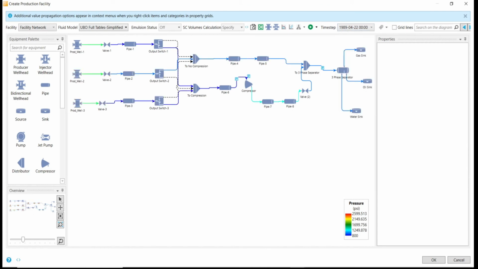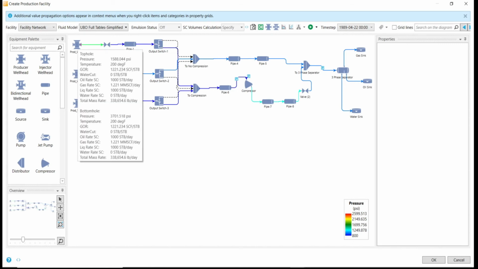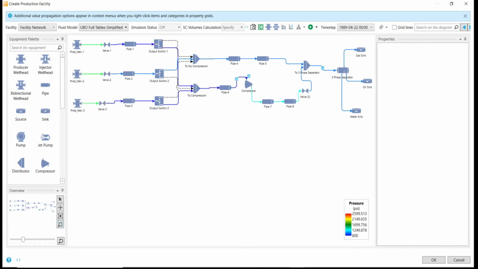Let's go through the earlier time steps of the simulation in here. As you can see, for example, for this well, we have the output switch port B active, and this is because, as you can see, when you hover the mouse over the wellhead, you will see the summary results of that wellhead, and you see that the wellhead pressure is less than the 1600, and that's why the output switch port B has now been activated to direct the fluids from the wellhead through the low pressure line.